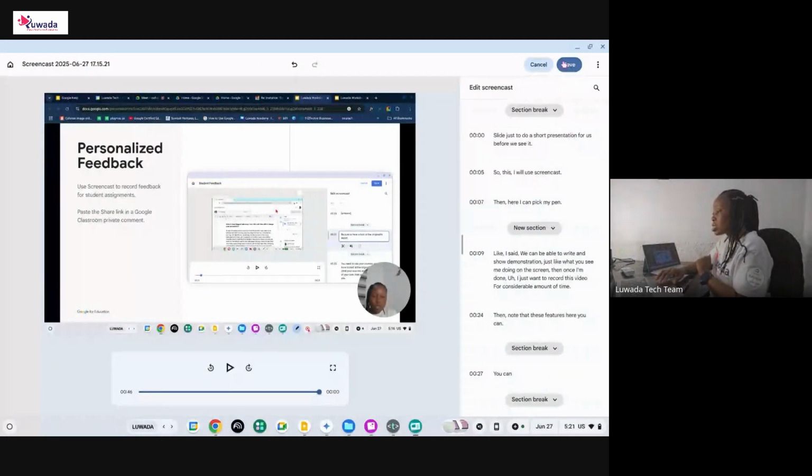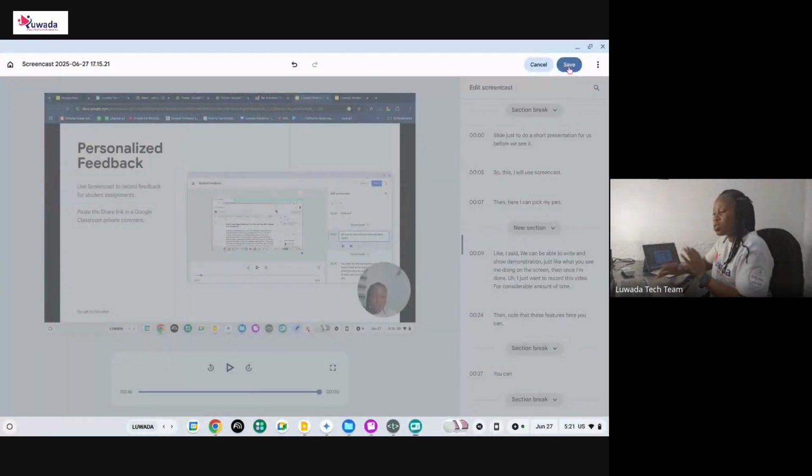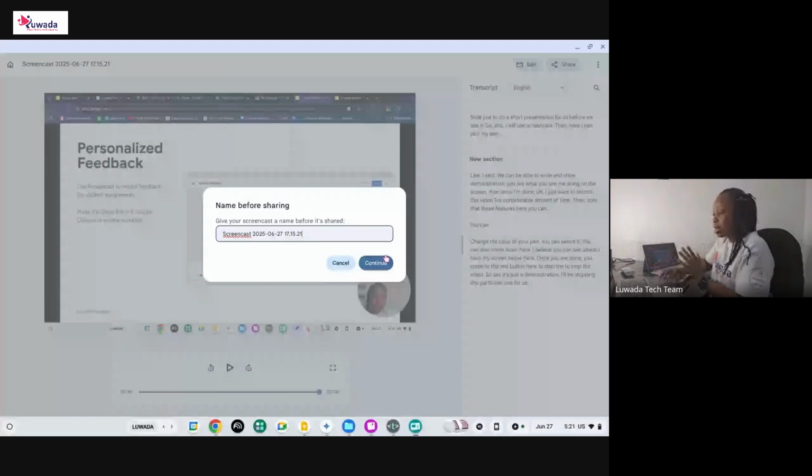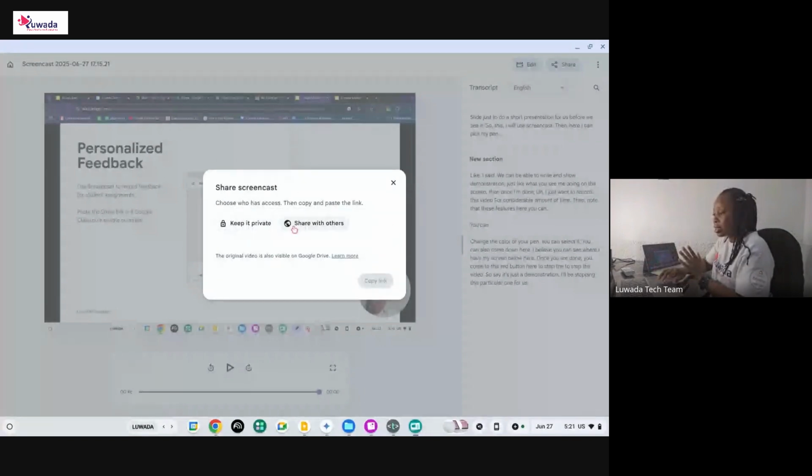So for us to save, when you want to click save, it's going to save directly to your Google Drive. And from there, you can be able to share. Here, I can now click on share. Save it, then share with others. You can be able to copy a link.